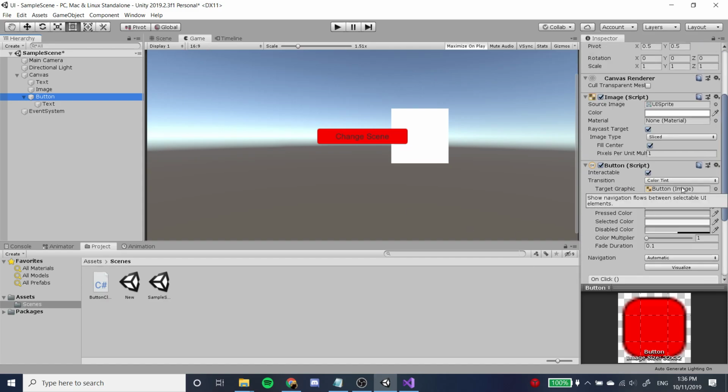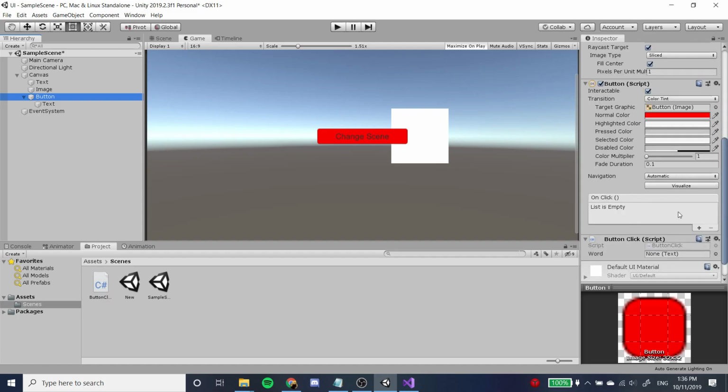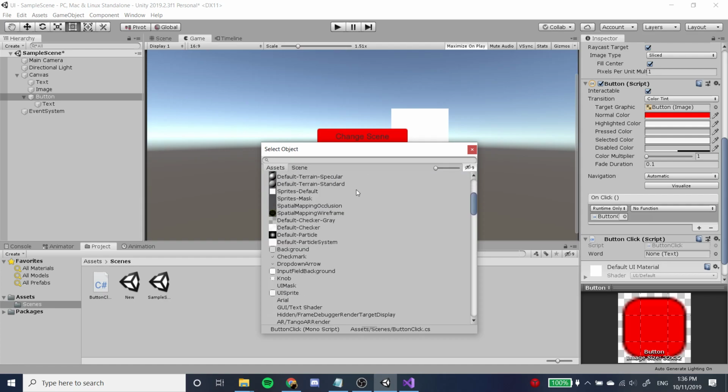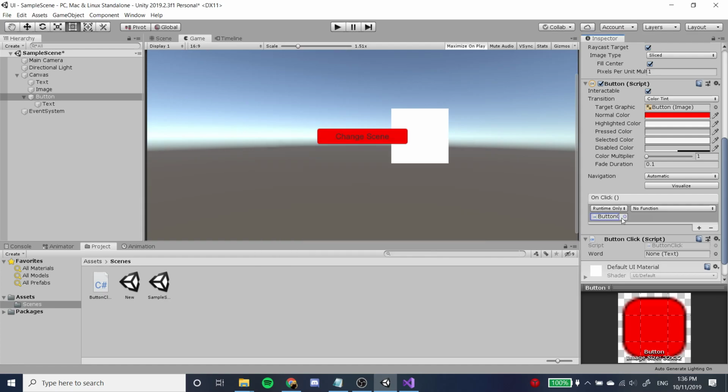Now, we're going to go back to this button component, as mentioned earlier. There's this box over here. It says OnClick. Basically what this does is we add a function that we want the button to do. So we click the plus button, and it says here, Runtime Only, No Function. Right now it doesn't have a function, but we want it to have something. So what we do is, I think we click here. Yeah. And so here we have our ButtonClick script. I hope this shows up.